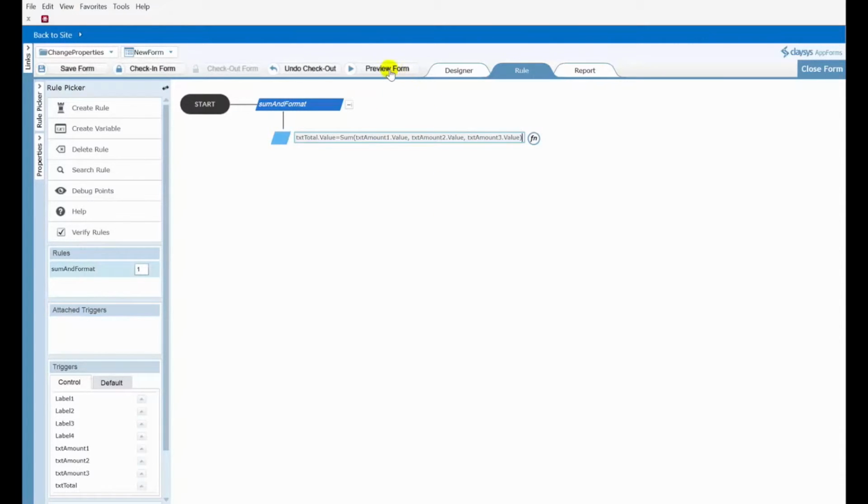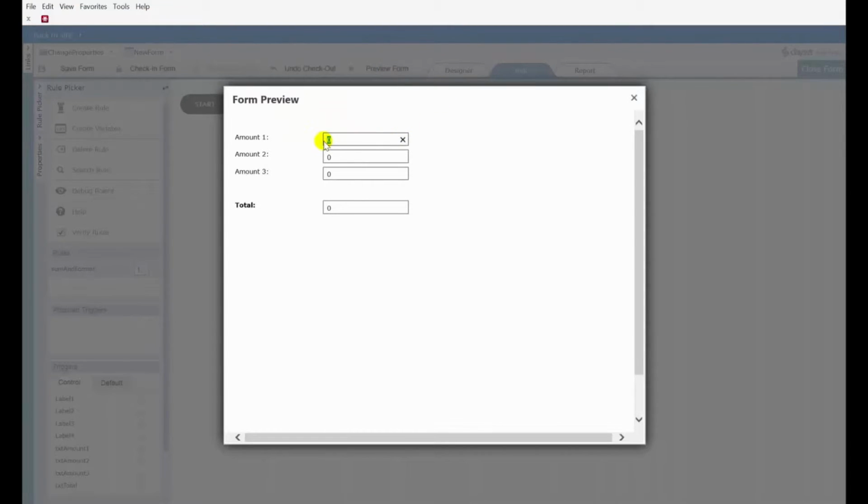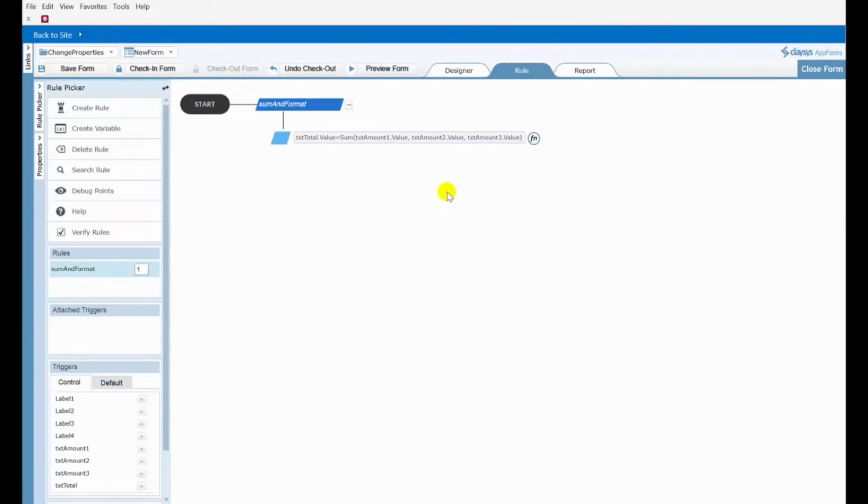Let's see how that works. Let's preview the form and we'll enter 10. And you can see that actually nothing is happening in our total field. Why is that? Remember, we've only created so far a standalone rule. We haven't told this rule when it's supposed to execute. So we have to provide that trigger as to when that rule is going to take its action and sum those values. In our sample here, we'd want that rule to execute whenever any of those values, amount 1, 2, or 3, changes.